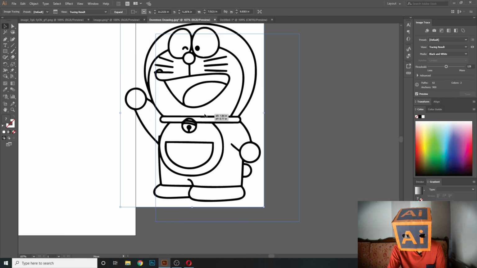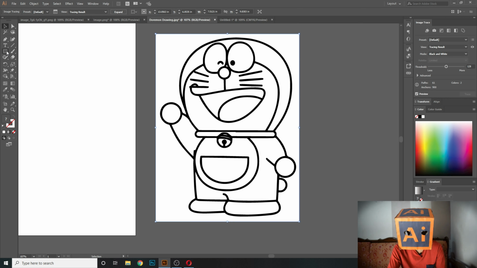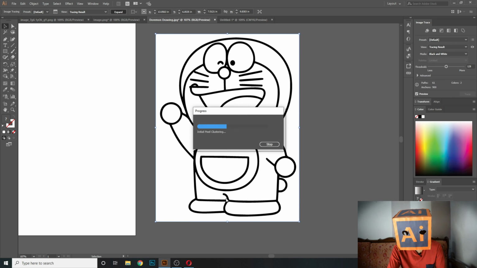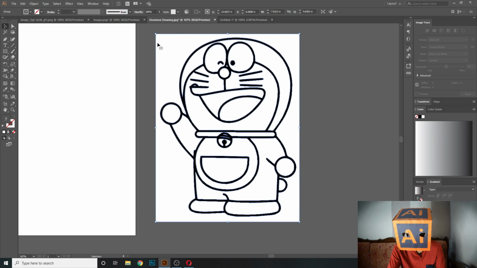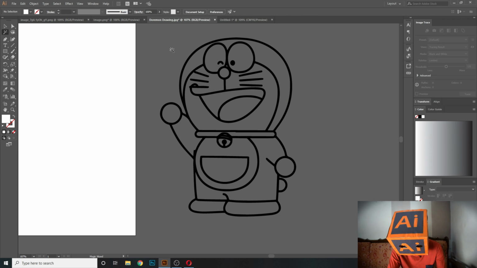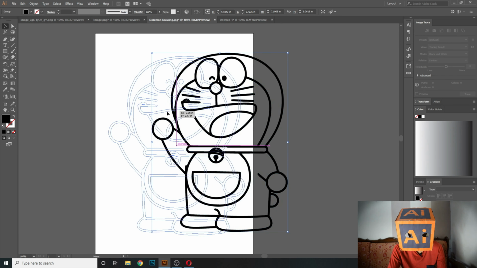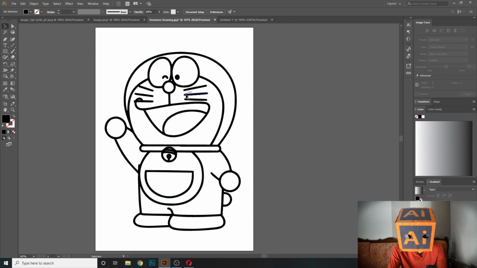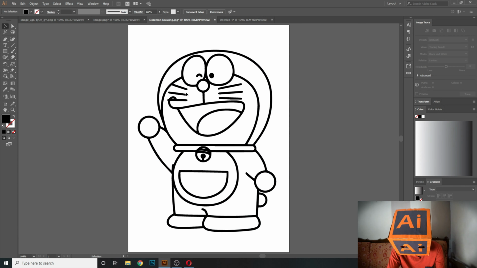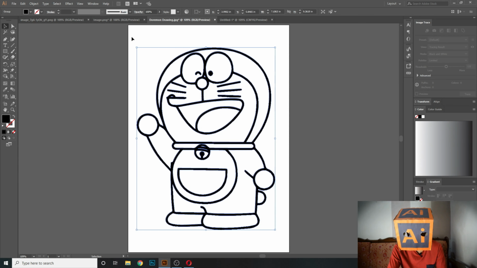And when I put it right over here, you can see the white area behind this. Now you can simply click on the expand. It will expand the image and it will convert these shapes into different shapes. And when you select our magic wand tool and click on the white area and then press delete on your keyboard, it will delete the white area from the image. Now you can fill colors in this also.